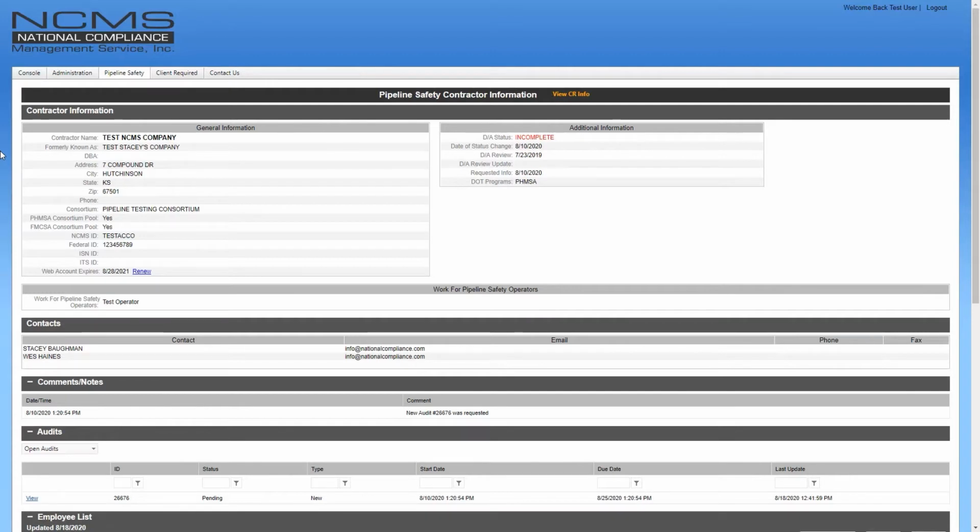You can actually have different accounts that have different contacts. So, for example, you can have a different set of contacts for the pipeline safety and the client required side. The only way to add, edit, or remove a contact is either by contacting NCMS directly to request the change or to do so through an open audit. In all of our audits, which we will get to in just one second, we have a section called Contractor Information where you can change these contacts online.